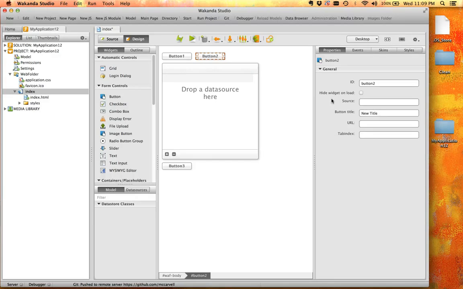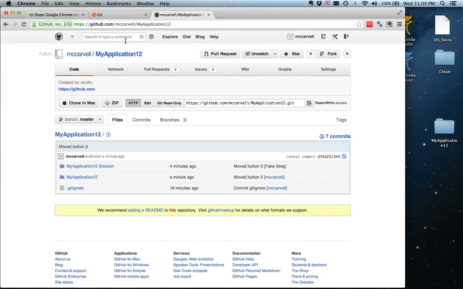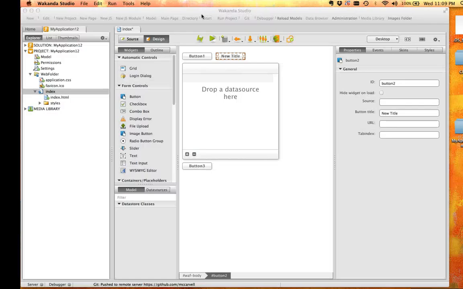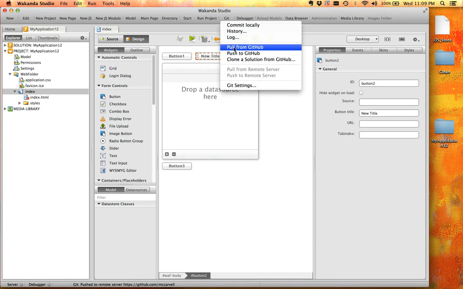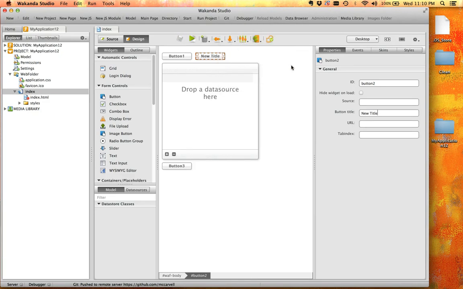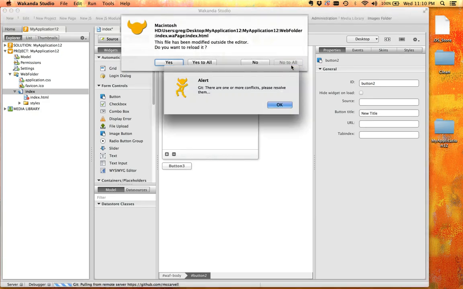So just to verify, this has been done. You can see that we resized and moved button 2, so that's been done. And now we're going to make a change to that same button, and now we're going to save it, and we're going to pull. So see, there are one or more conflicts, please resolve them.